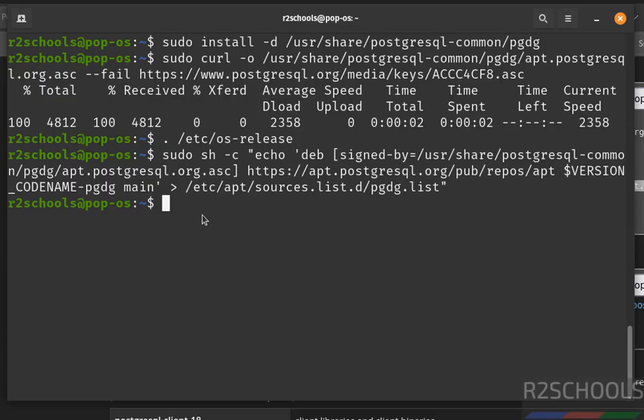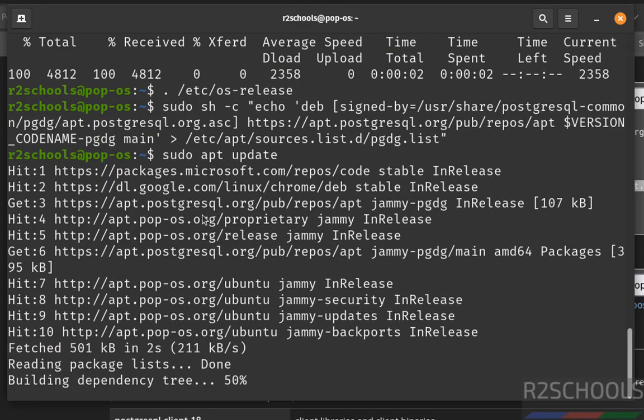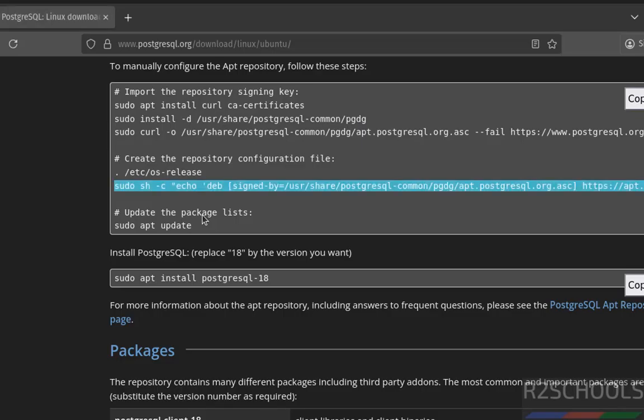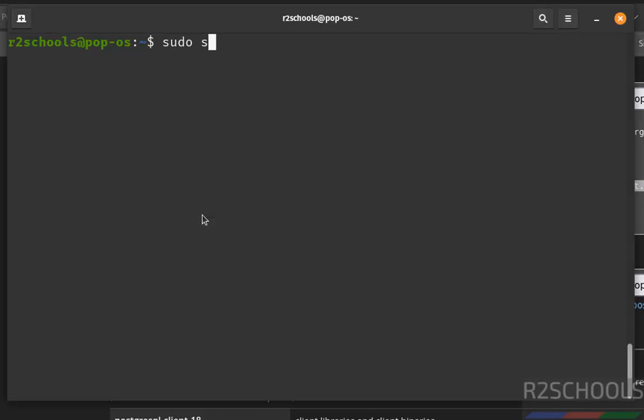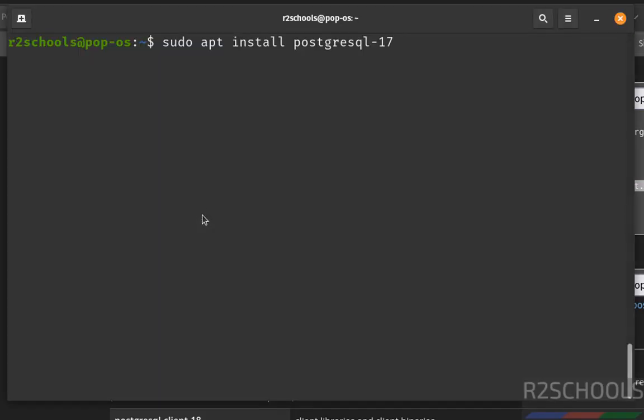Now update the packages. Sudo apt update. Okay, all are up to date. Ctrl L. Now install PostgreSQL Server. Sudo apt install postgresql-18. If you want to install 17, give 17. Okay, I want to install the latest version, so postgresql-18. Hit enter.